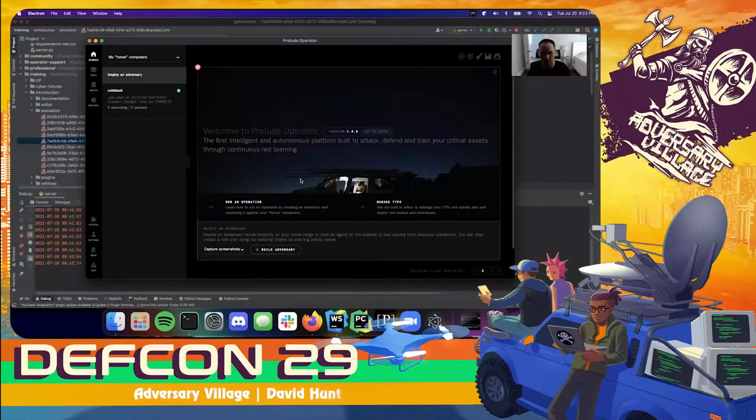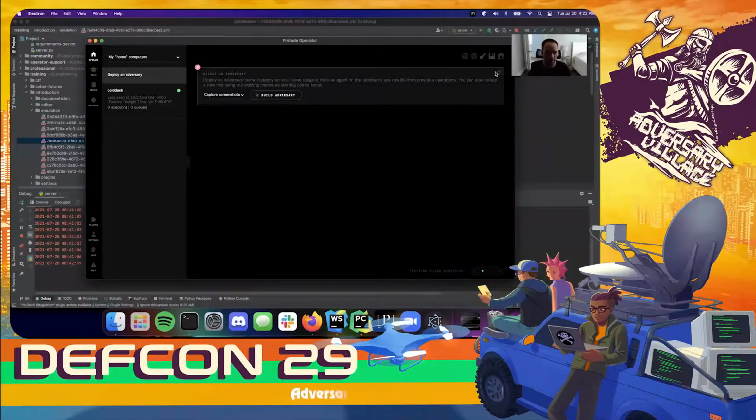Operator is not a vulnerability scanner. It is not an antivirus. It is a tool for offensive security-minded people to run security assessments. Okay, to get started, let's go ahead and minimize this top pane, so that gives me a little bit more screen real estate.